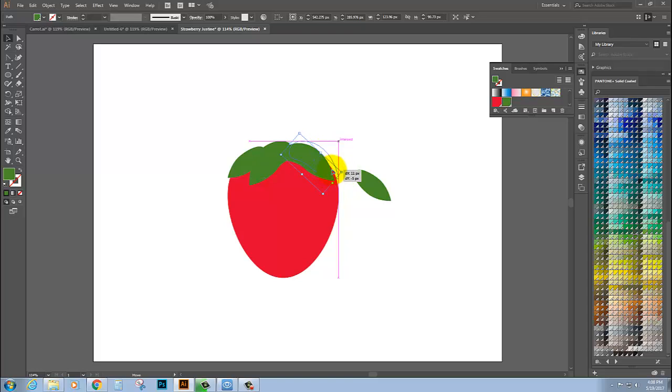Maybe make it not so thick. And then I'm going to take this little guy, put it right here, rotate a little bit more. There we go, that looks pretty good. So it's not the same on both sides. There's a little bit of variation there.